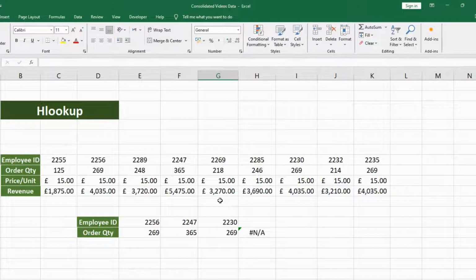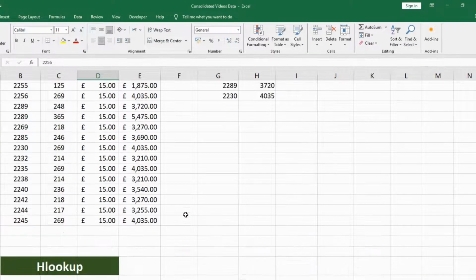Next one is HLOOKUP. HLOOKUP works horizontally within the row. Again, the lookup value should be unique. There should not be any duplicates, and this formula works from the left to the right-hand side, like this one within the row, you can say. So these were the very useful formulas within Microsoft Excel.